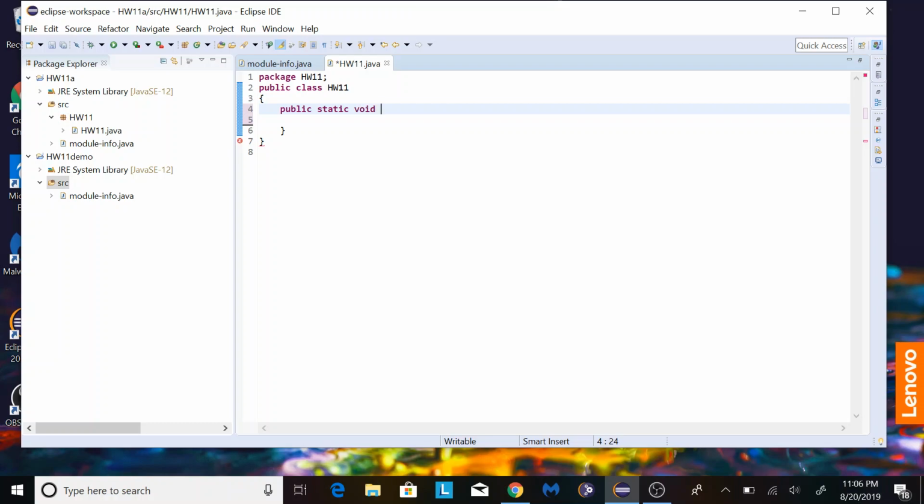static void main, parentheses, String, and then after String we're going to do two hard brackets and then args and then close parentheses. After that, we're going to do another open curly bracket, and then we're going to start with the variables.